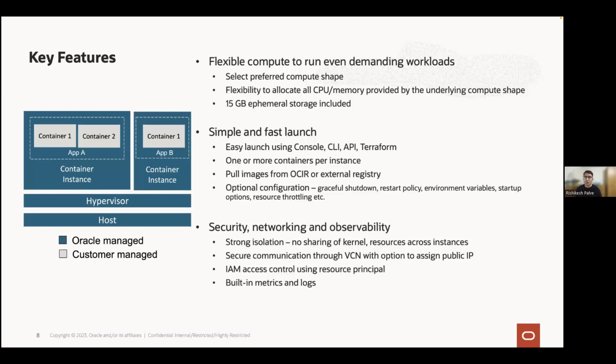Apart from that, if you want more control over the container launch configuration, we provide optional settings. So you can use options such as graceful shutdown and container restart policy. You can define environment variables and startup options, such as entry point arguments, as well as configure resource throttling at a container level to ensure that one particular container is not hogging all the resources. So you get control over the launch configuration using these advanced configuration options and launch containers the way you want.